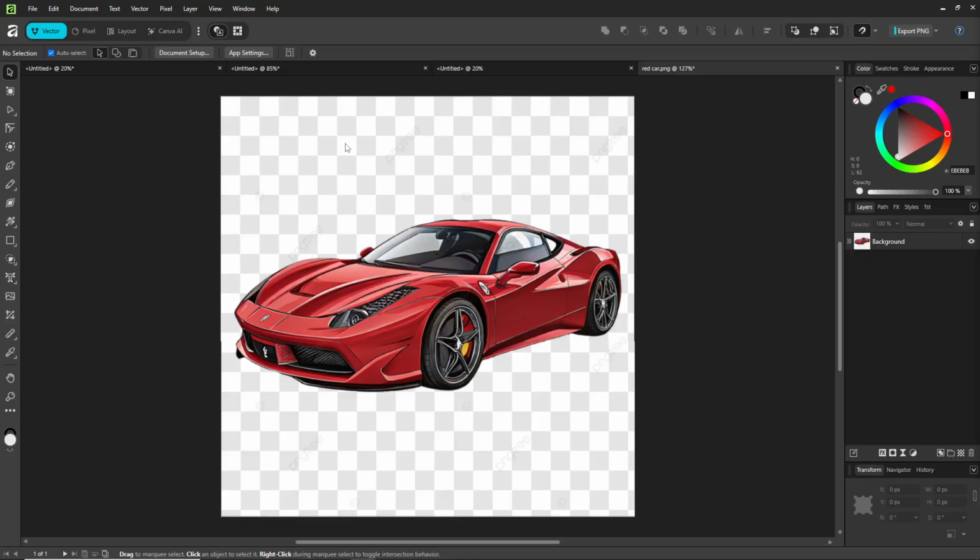First, launch Affinity Designer on your computer. Once the application opens, you can either open your existing file or create a new one. After your workspace is ready, click on the PNG image that you want to change the color of. Make sure the image is selected, as this is crucial for the next steps to work properly.